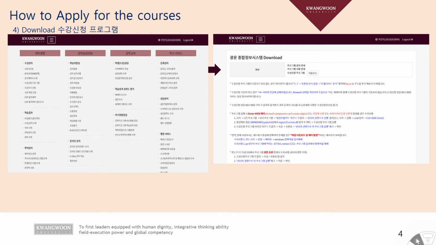If you click on that, then you'll see this page, and you just click download, and by the way, this program only works on Windows computers. It doesn't work on Mac, so you need to have a Windows PC in order to register for a course.